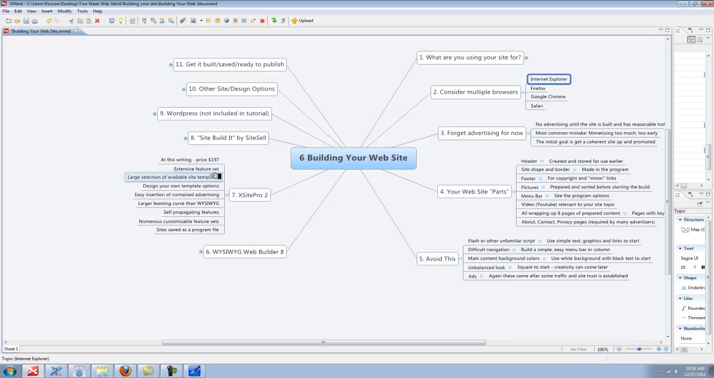So they have an extensive feature set, a large selection of available site templates, and those can be edited. You can change various colors and elements in it, but I do suggest strongly that you use a site template. You can design your own template. That's an option in there, but again, when you design your own, you have to make sure that you're providing elements in there to make sure that it works in Internet Explorer, because you can build one in Firefox that looks great and have it distorted and ridiculous looking in Internet Explorer.